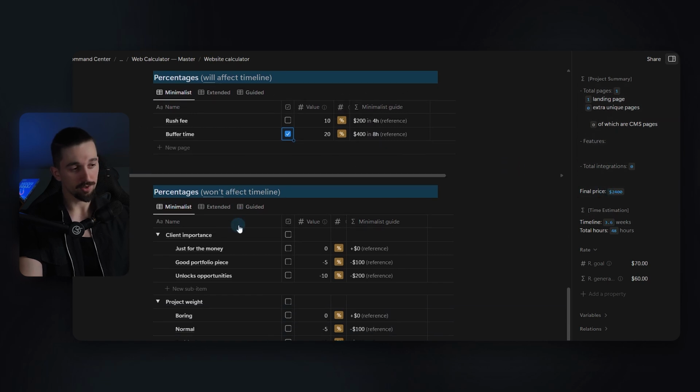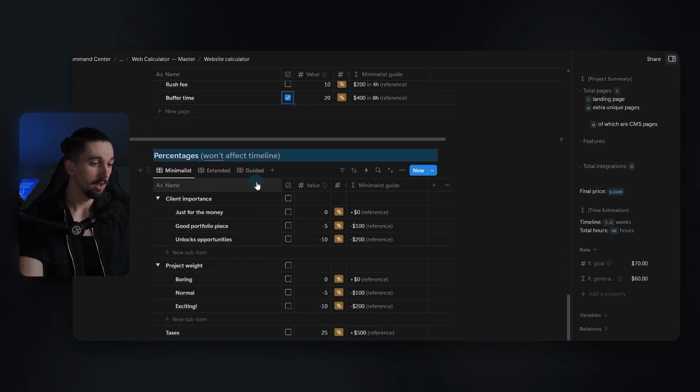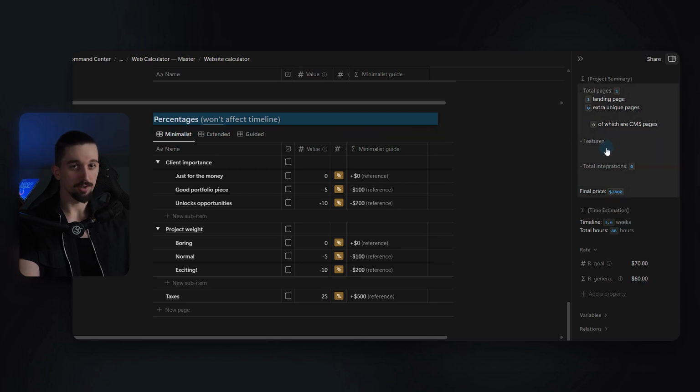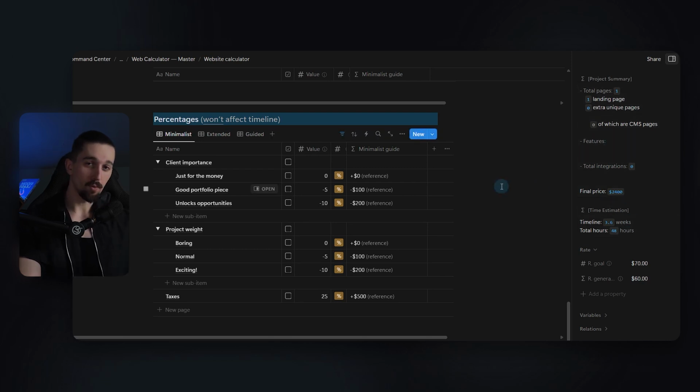And then we have percentages that are not affecting time, like project weight or taxes, and they don't do it because there's no direct correlation to the time frame, which is why they are added in this particular section. The reason I want to make this clear to you is because if you want to add more new items to any of these sections, it's important to know where to add them to ensure the calculations are done as expected.